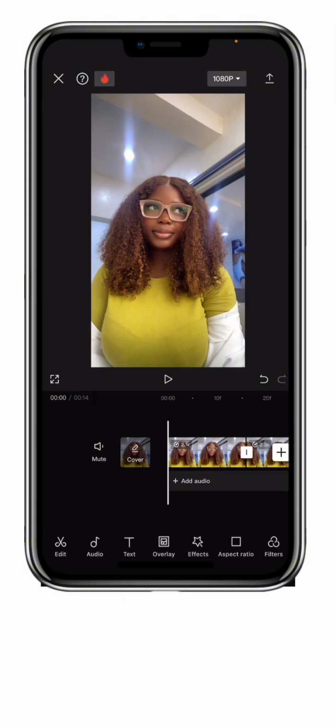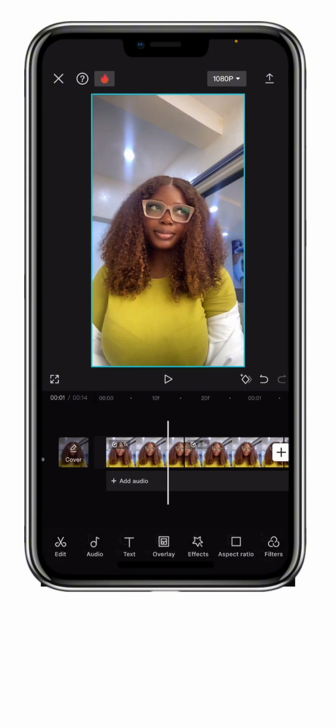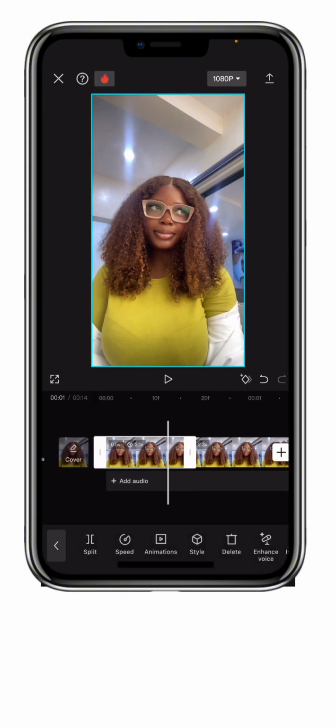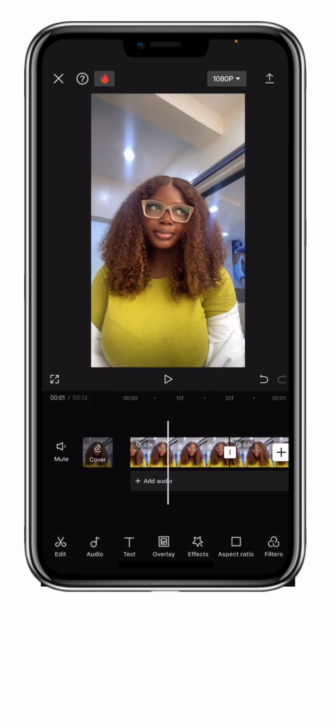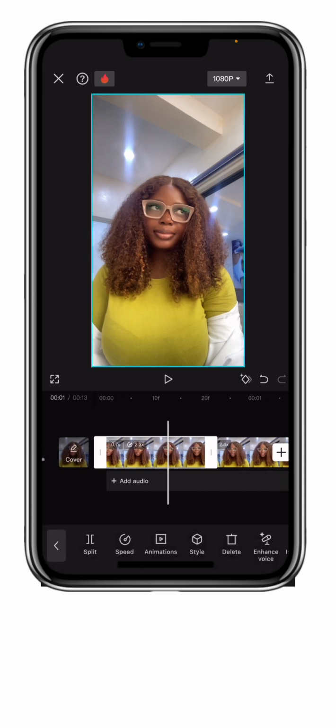enhance. Now delete, if you want to delete a particular place, a particular video, probably you don't want it, just tap the video and then scroll. You can see style, delete, then delete. Can you see? So that's just how to delete. So which other one do we have? So you can just use any one that you want here. You can see we have more and more and more. Just play with it the way you want.